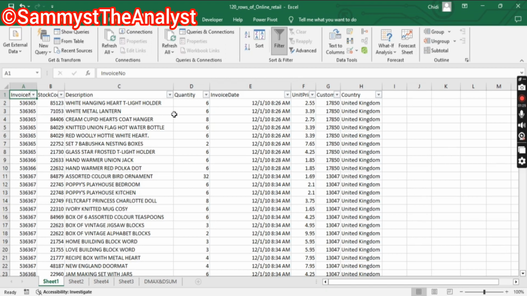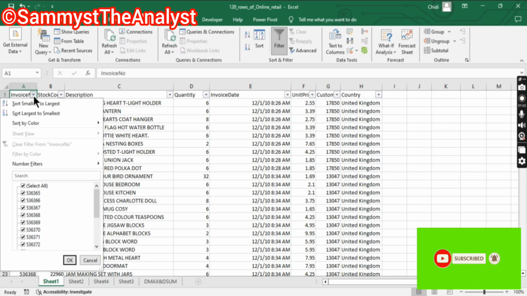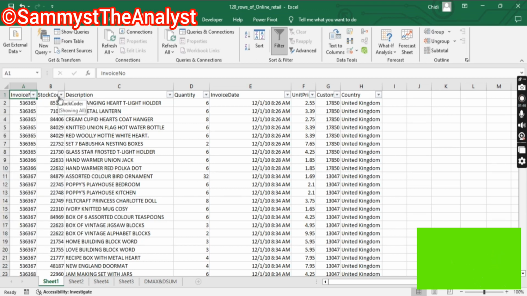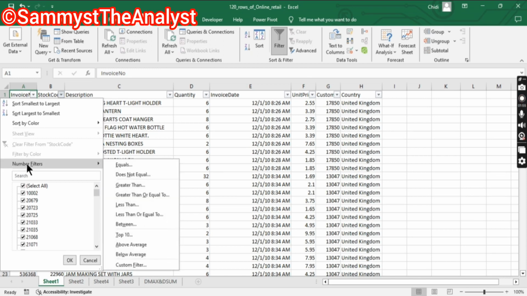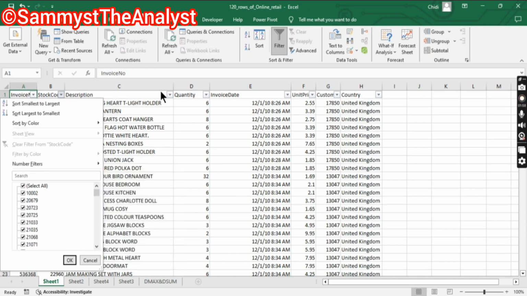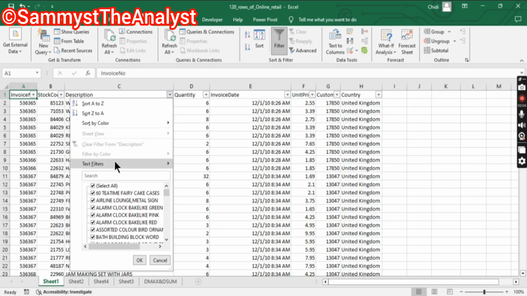Now anytime you want to filter data sets in Microsoft Excel, one of the important things you have to take note of is the type of data that is contained in the column. In this case, invoice number, you can see that it is a numeric column. And then the stock code is also a numeric column. And since they are numeric columns, when you come to this part, you see number filter. In the description, which is a textual column, okay, you see the text filter.